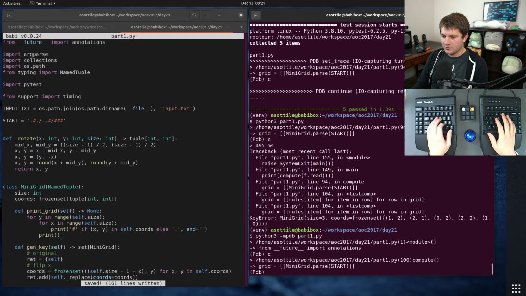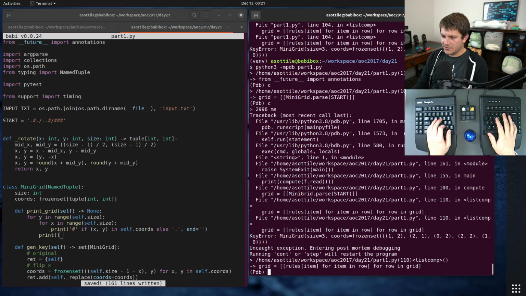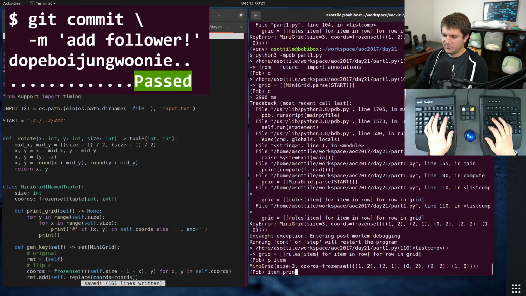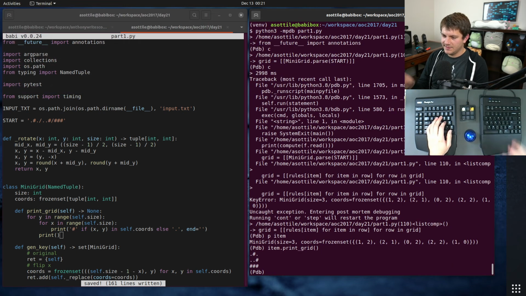Okay, so that is our breakpoint. This is our crash. And Dope Boy, thank you for the follow. Welcome, welcome. So item is this. Item.print grid is that. And I kind of want to print all of our input grids.